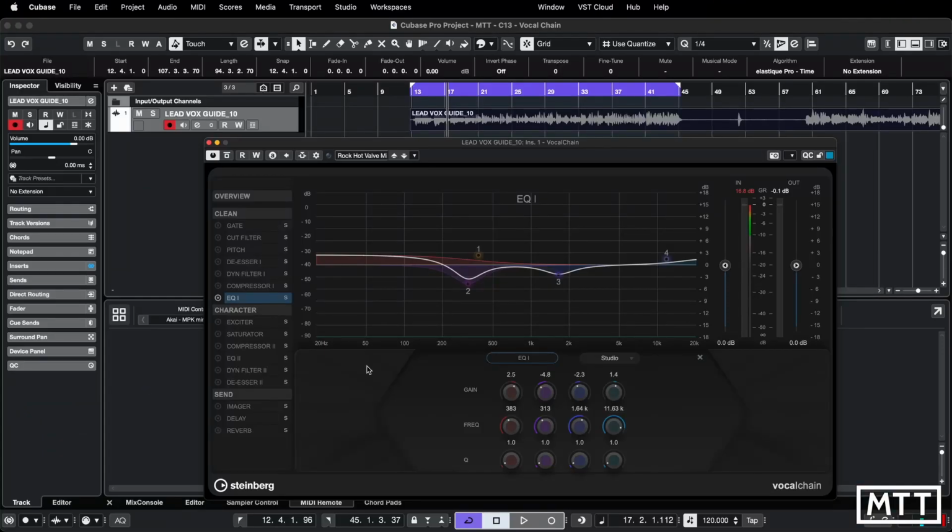So in the EQ section, we've got a choice of 3 different kinds of EQ. The first one is the studio EQ, which will be familiar to many of you. It's like the standard Steinberg channel EQ or the studio EQ that you can have as a separate plugin. So we've got one band here, which is a low shelf. We've got 2 bands of parametric, and then we've got one band here, which is a high shelf. And that's pretty much it.